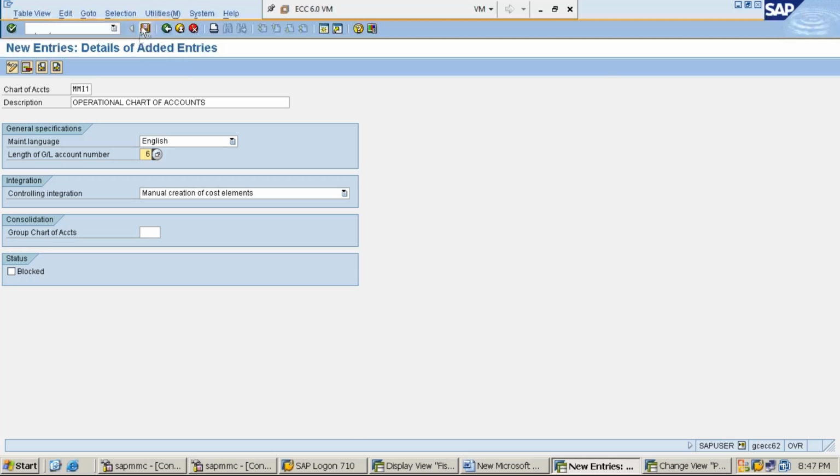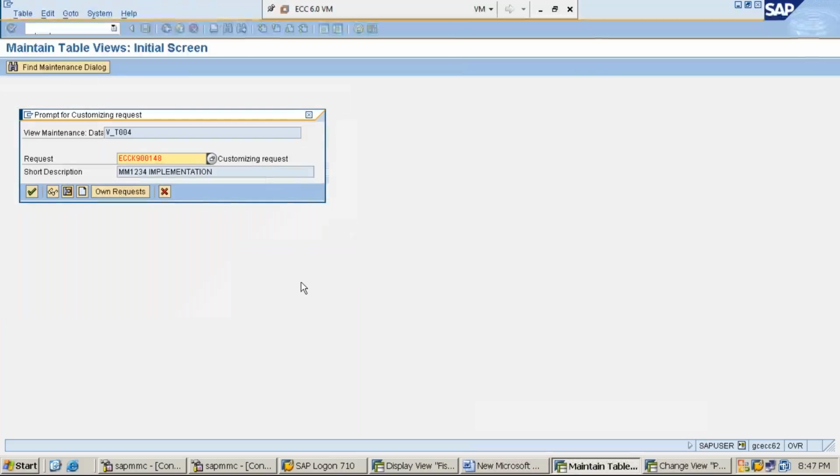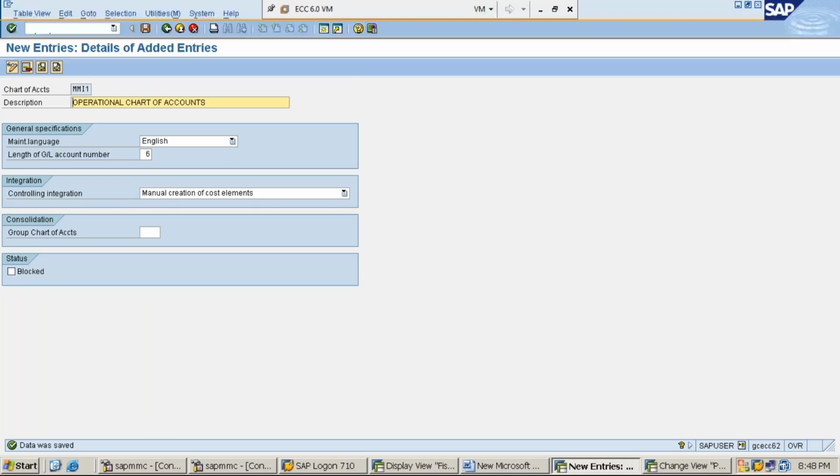Click on save. Press enter and get the message data was saved. Next step, please.